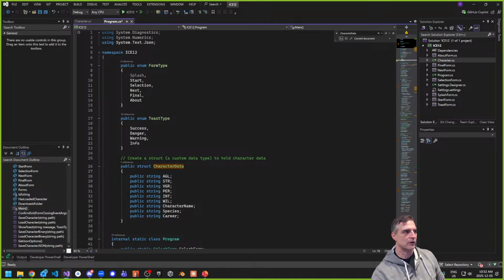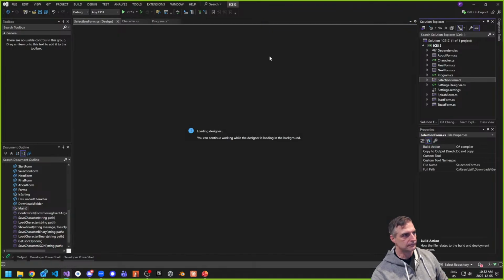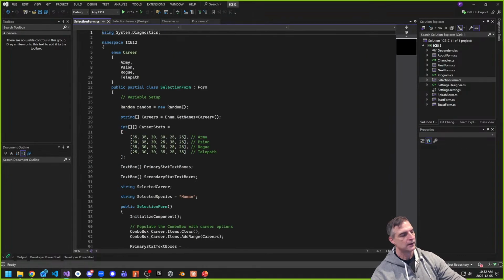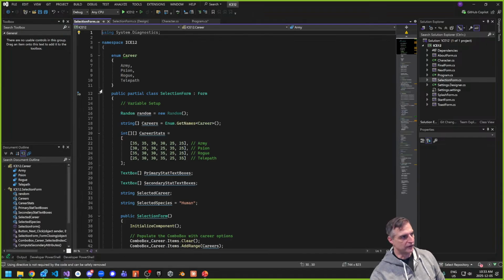And there's also one more of these that's contained in selection form, if I'm not wrong. If I go to selection form, you can see that I also have career as an enum here too. Notice that they're all over the place too. One is in selection form, another one is here, another one is there. It's very unorganized, and we don't want that. We'd rather have each of the constructs, whether it's a struct, an enum, or a class, in their own files, right? So how do we do that?